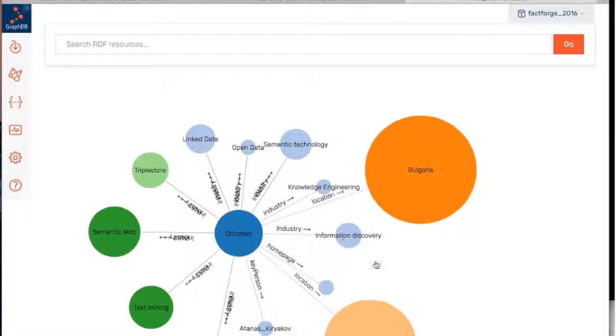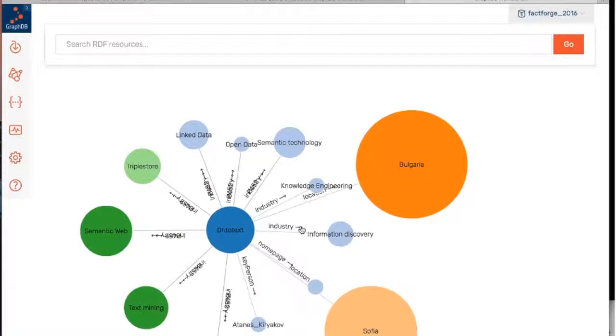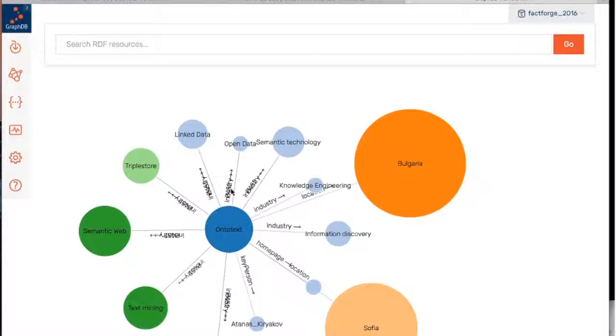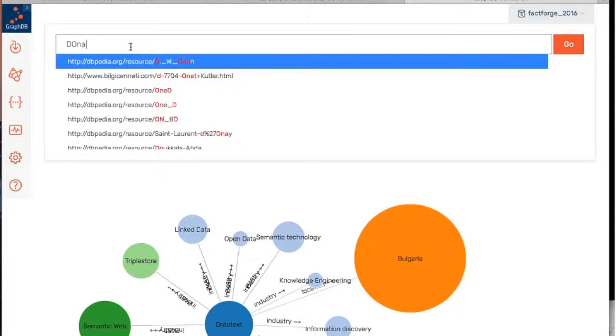And so what we see here now is that, of course, not everything is perfect. As I said, it's very, very early work. But it's very cool because you immediately see things that are associated with Ontotext, such as text mining, semantic web, triple store, linked data, open data, semantic technology. There is Bulgaria and Sofia as well. And even our CEO, Atanas Kyriakov, is down here. Then you can continue expanding stuff by clicking on things, but for that I'm going to show you another resource.